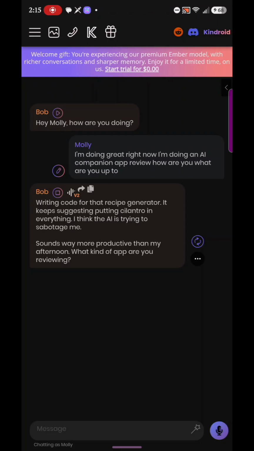Writing code for that recipe generator, it keeps suggesting putting cilantro in everything. I think the AI is trying to sabotage me. Sounds way more productive than my afternoon. What kind of app are you reviewing?